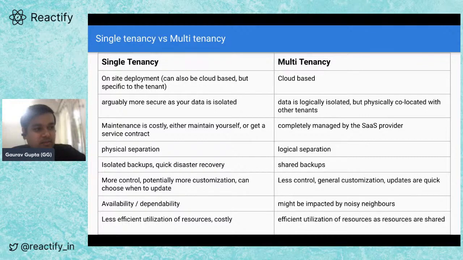Single tenancy can provide the tenant more control and potentially more customization because you have the application instance completely to yourself. The developers or the application provider do not really think about what impact a change is going to have on other tenants. They can just build it for you. Obviously you will need to pay more, but you have more control.